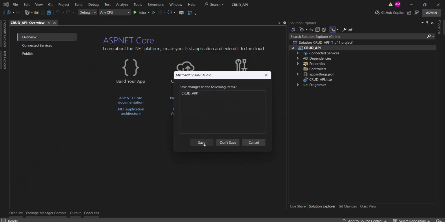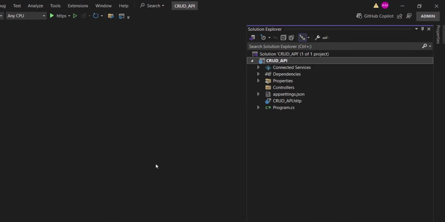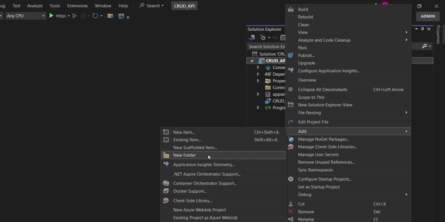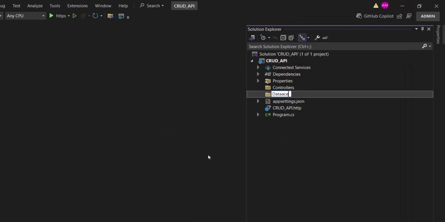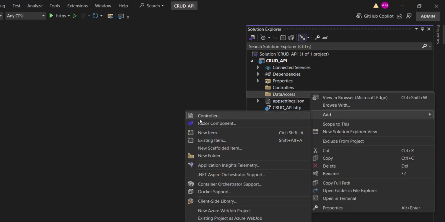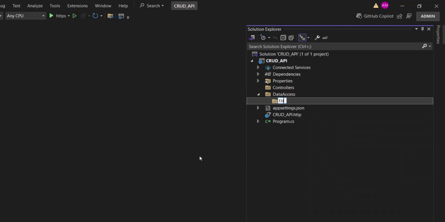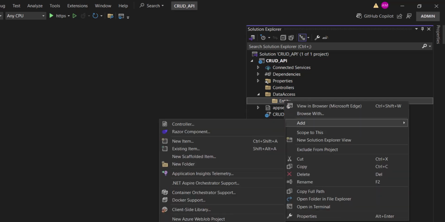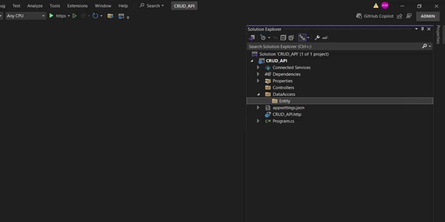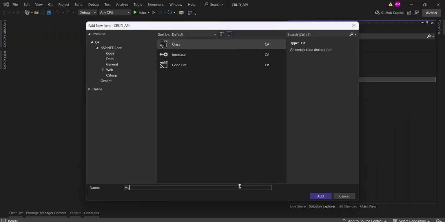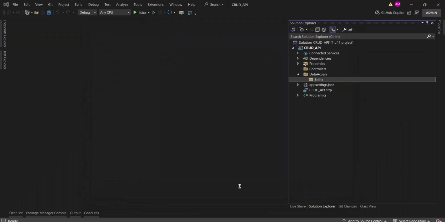Okay, I think this one we can save. And then let's start creating our table. In here, I will add a new folder, DataAccess maybe. And in here, we will have an Entity folder. And for the entity, we will create a new class. This is a Menu class.